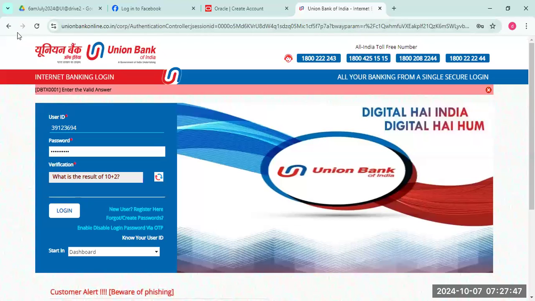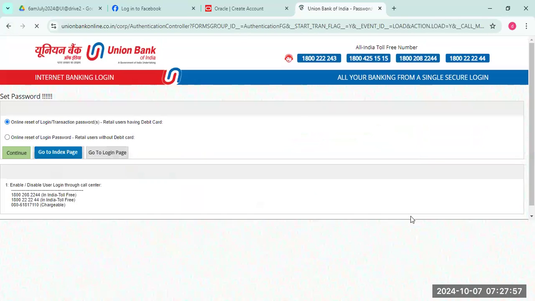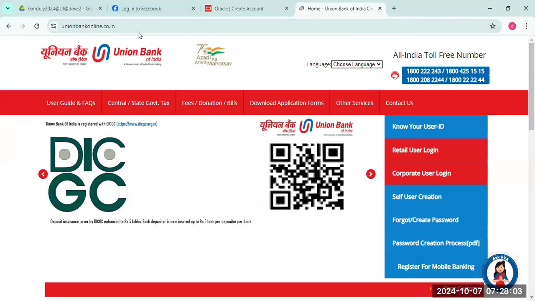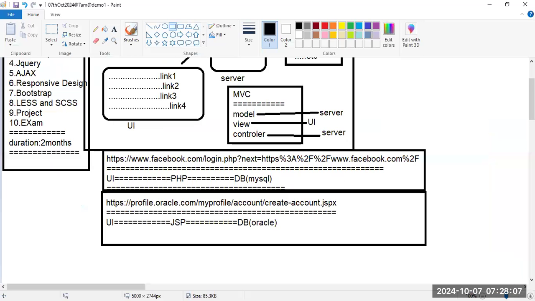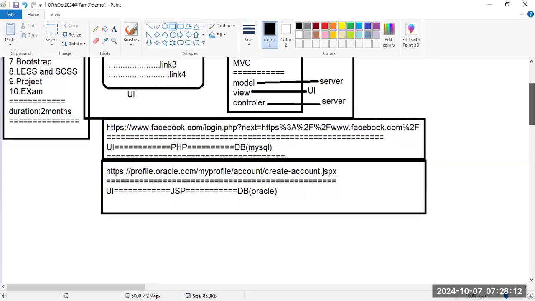So something if I enter, it is asking me for a valid entry here somewhere. In some pages, it will show you "forgot password" and "create password". Here, generally it will show you ASP in the URL. That is one example. Here we are using 3 different server programmings, but the UI will be common.